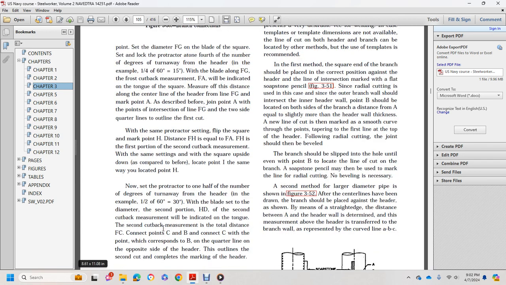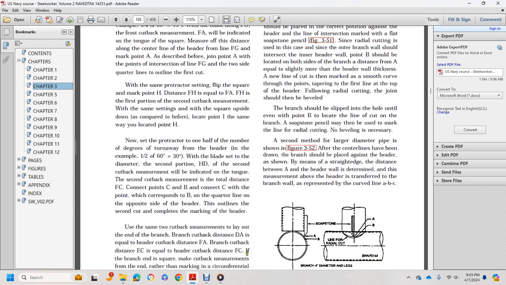Now set the protractor to 1/2 of the number of degrees of turn away from the header. In the example, 1/2 of 60 degrees is 30 degrees. Set the blade with the diameter, second portion HG. The second cut measurement will indicate on the tongue the second cutback measurement of the total distance FC. Connect point C and B. Connect C with the point corresponding to B on the quarter line on the opposite side of the header. The outlines of the second cut complete the marking of the header.